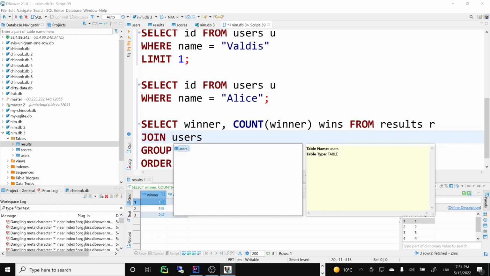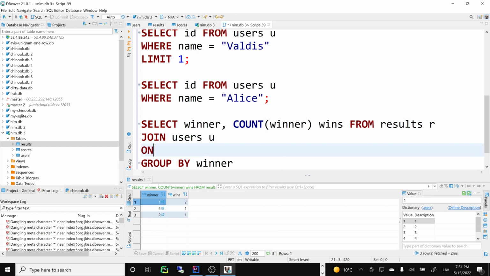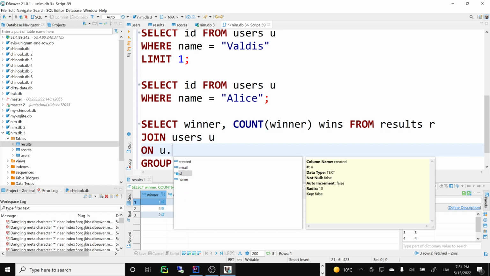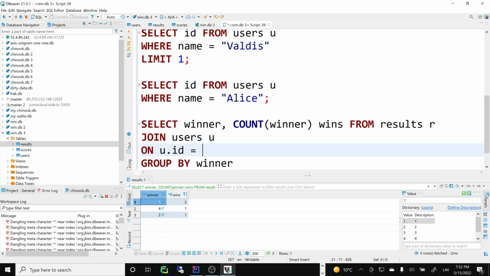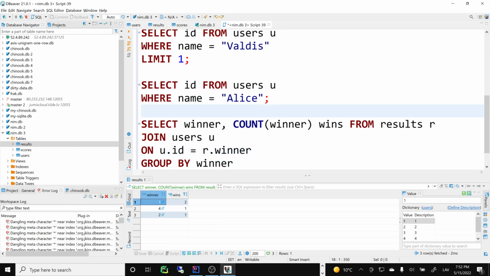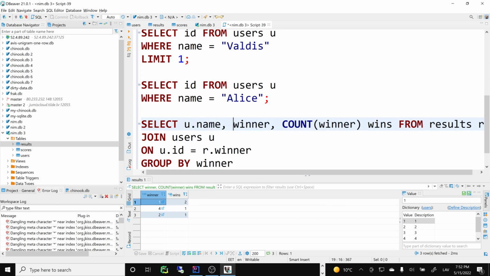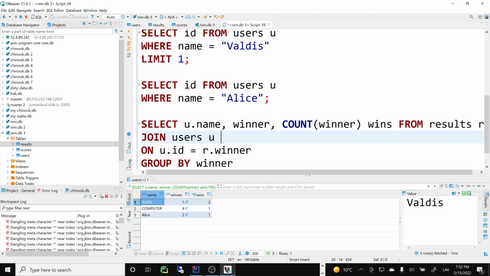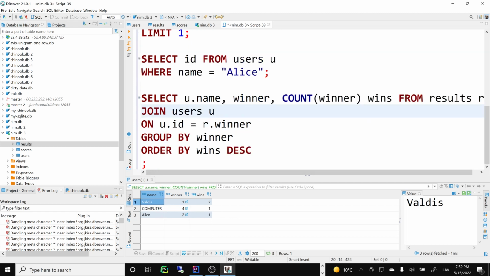Join users. What's the condition? On user ID equal to what? Result winner, right? And then of course I can say user name. Let's check. Yeah, well, this computer, Alice. Okay, so we have all the winners and we can now get the top list.